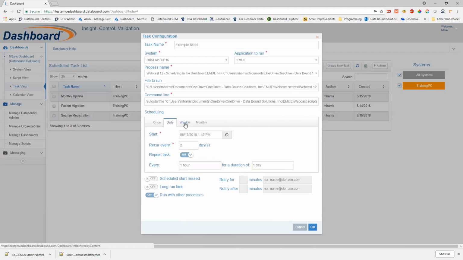The next step is weekly. And under weekly, this is where we can get really creative about which days of the week. And this is going to treat a week as Monday through Sunday.